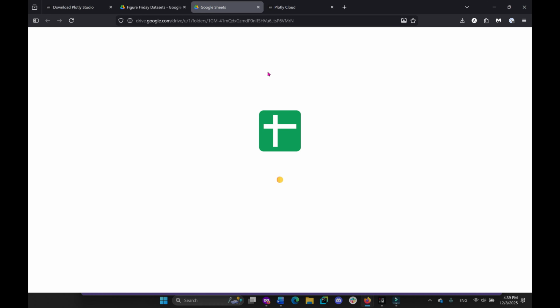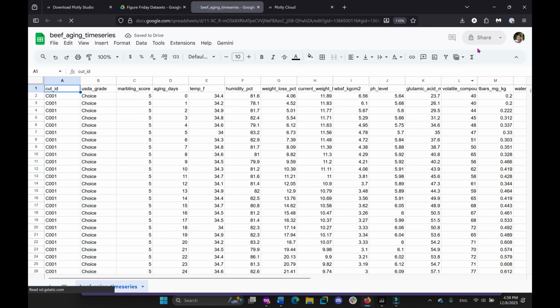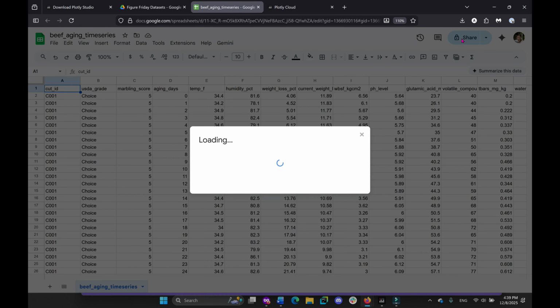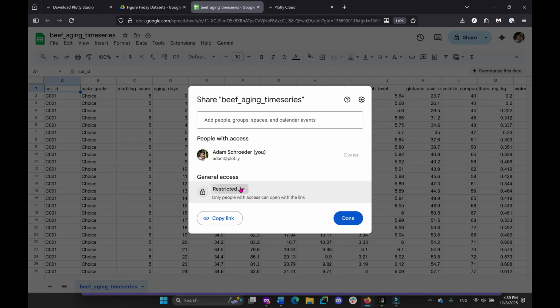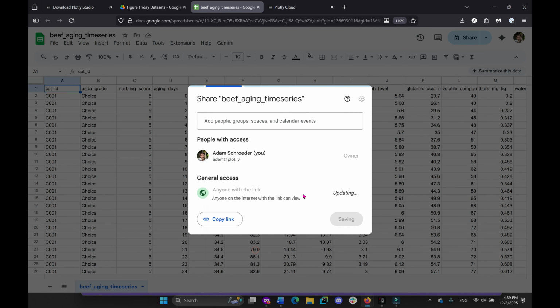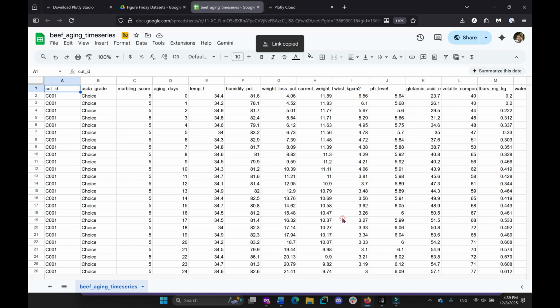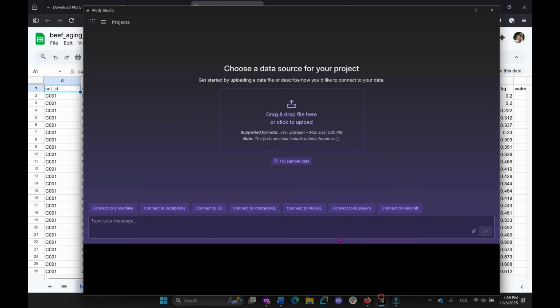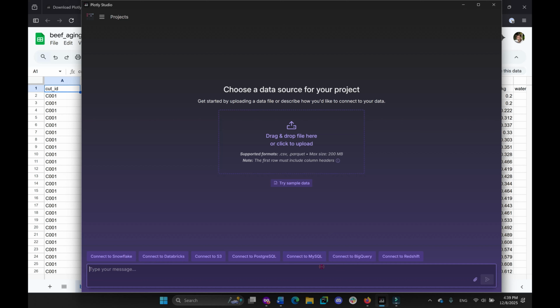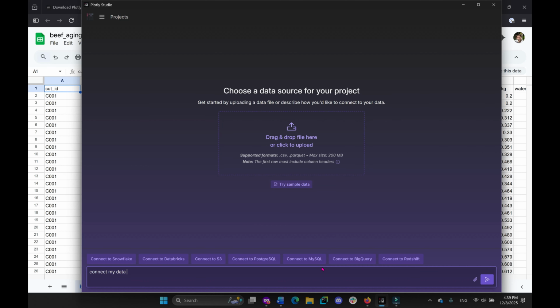And then I'm going to share this publicly. It might work privately, I haven't tried it yet, but I want this to be public because I want to make the app public. We're going to create the app and share it on the cloud. So instead of restricted, we'll say anybody with a link can view it. They cannot change it, but they're going to be able to view it. We're going to copy.